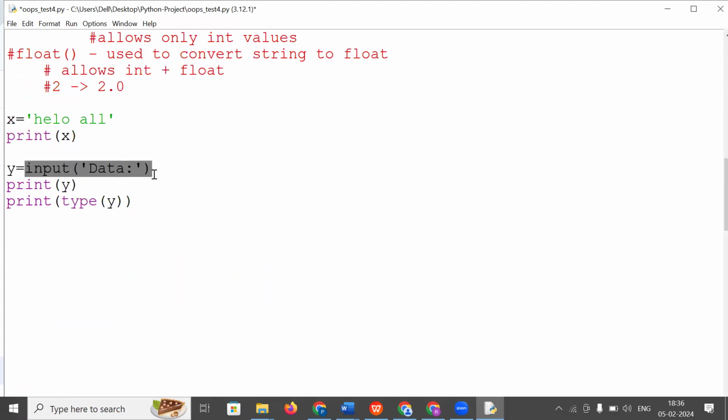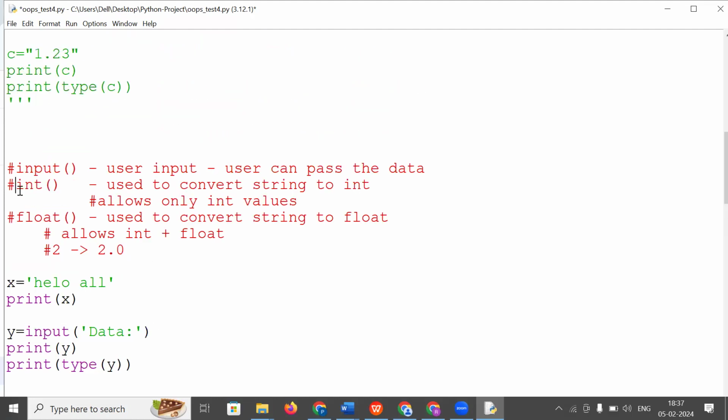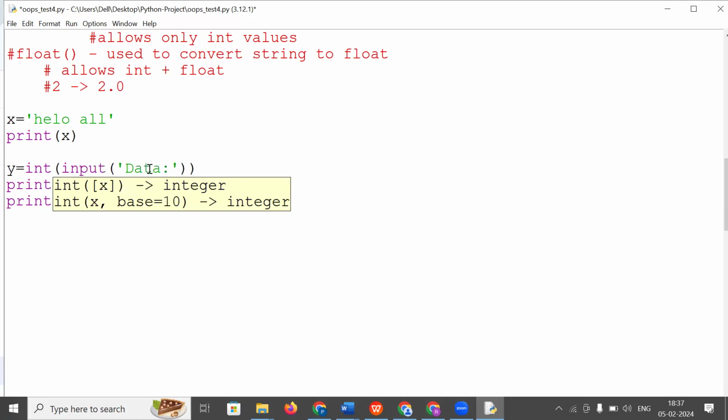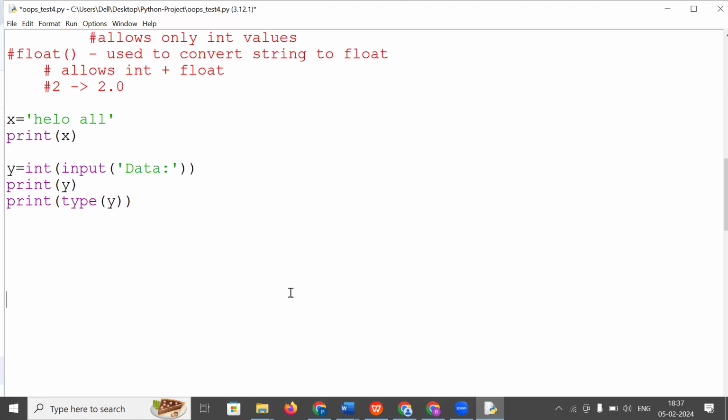So now, this input allows any kind of data right now. Either you can pass numbers or string, integer, float, any kind of data. But we should pass only integer. In that case, what do we need here? We should use the int function. So first of all, I will cut this one. Integer is a function. Integer of user input. Now that specific input allows only which data? Integers only.